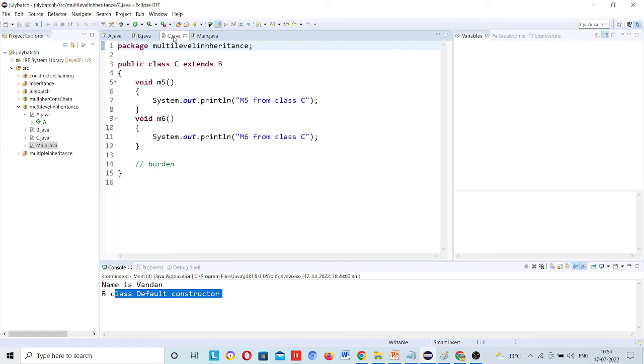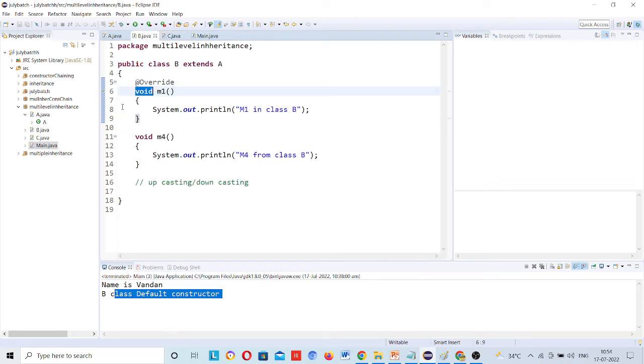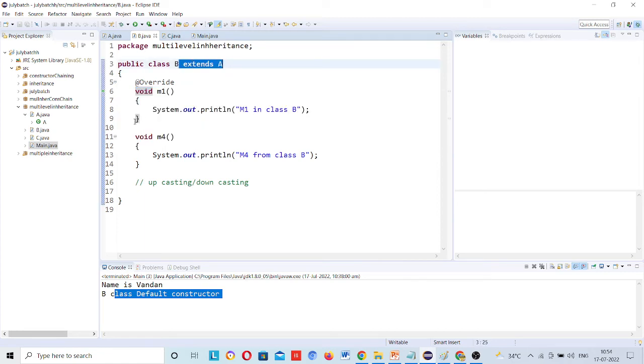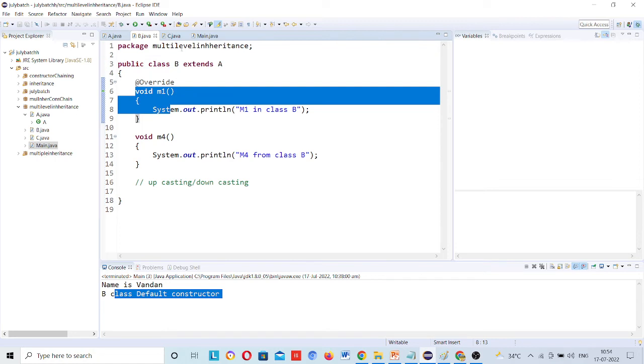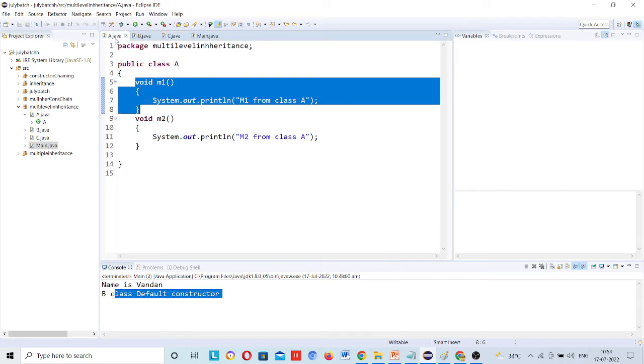Now the question is, I don't want to extend all of the methods coming from class B and C. Class C has 6 methods: 4 coming from class B, 2 of its own, and 2 coming from inheritance of class A. I only want 2. There is a class A, and class A is called by class B.